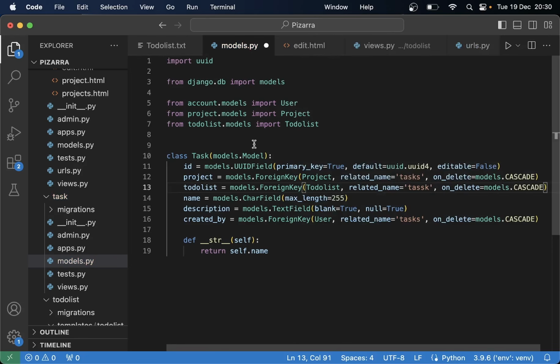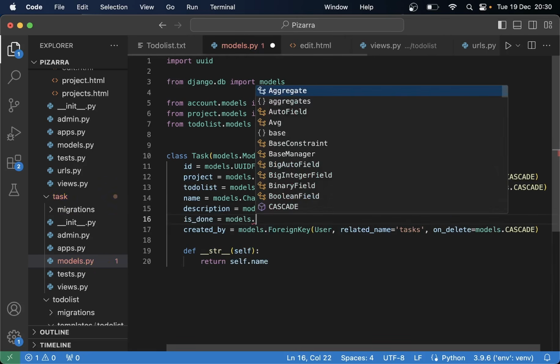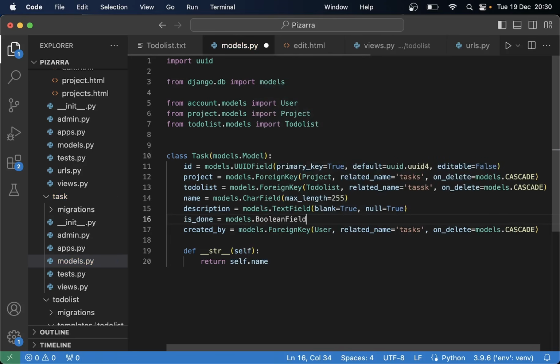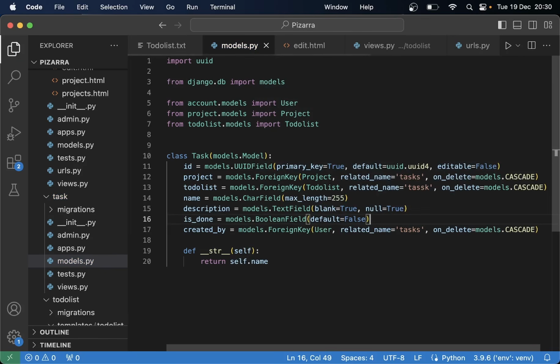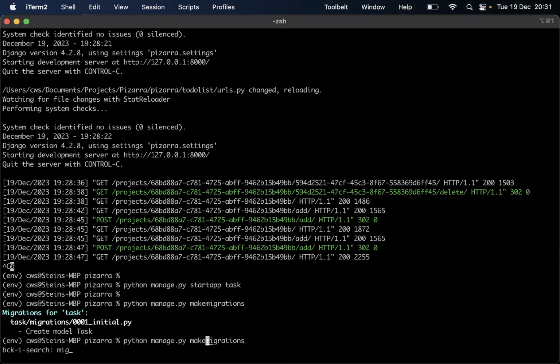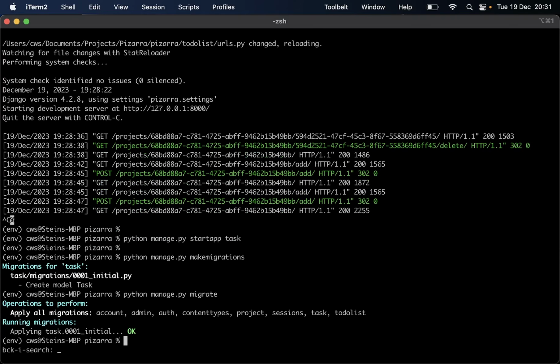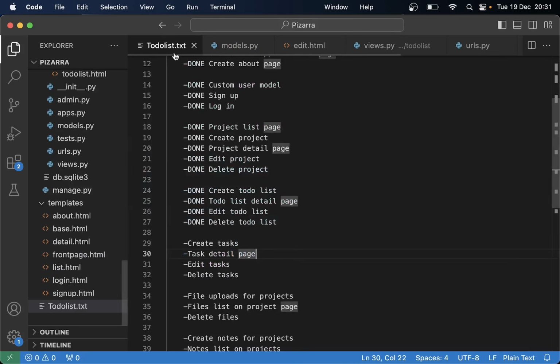Okay, so that was the database. Now we want one more field here. We can actually just use a simple boolean for now. is_done equals models.BooleanField. Default this to false, and save. So then we can run the makemigrations and the migrate script and runserver.